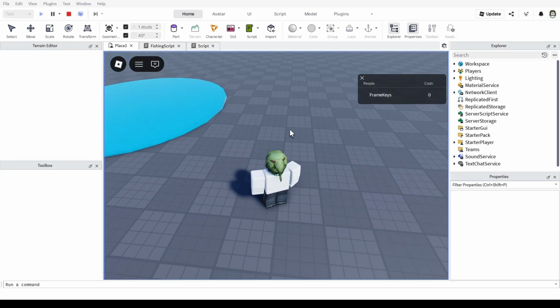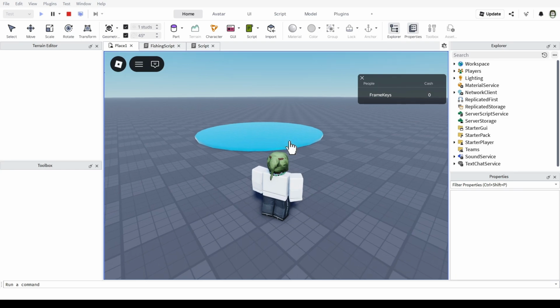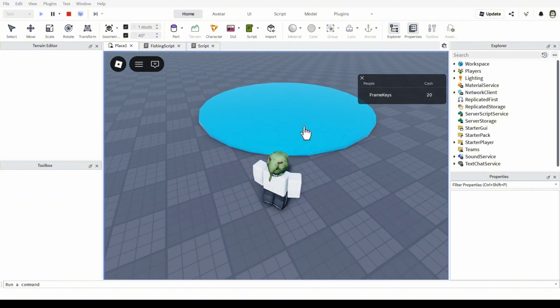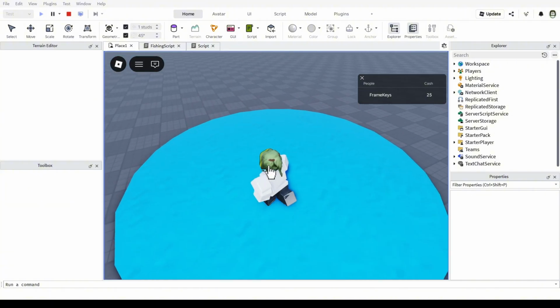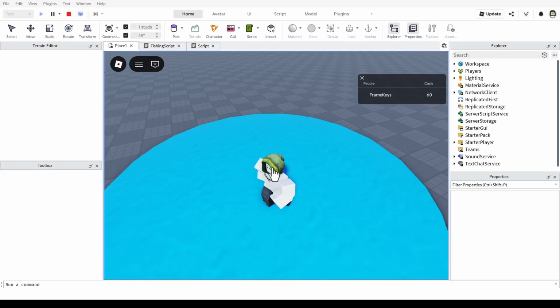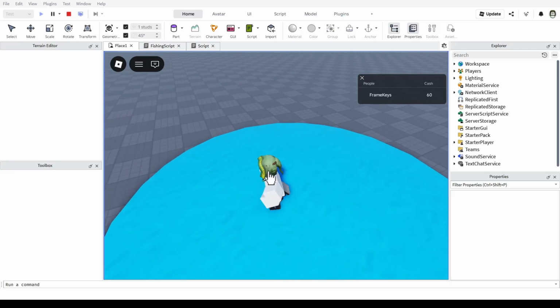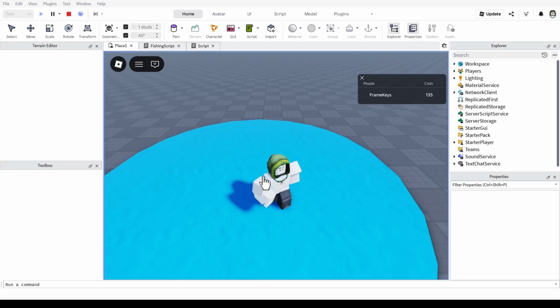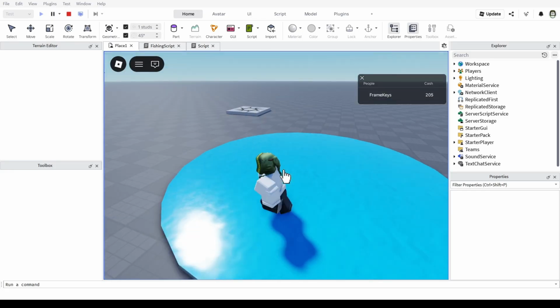But anyways, what you want to do is walk up to the water, because you can see that it does have the click detector. In this instance, you're now able to make cash increase by a random amount. As you can see, it's 20, then it goes up by 5, then another 20, and so on and so forth. That goes up by 10, by 10, by 10, by 10, then it goes up by 15, and so on.